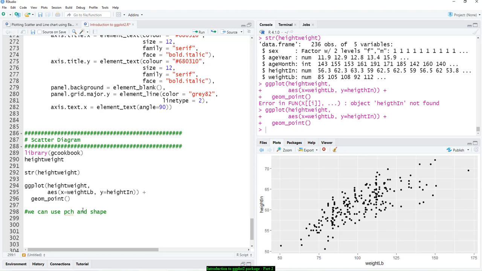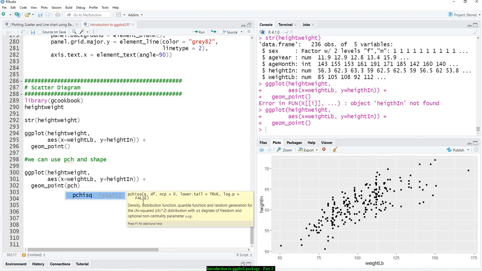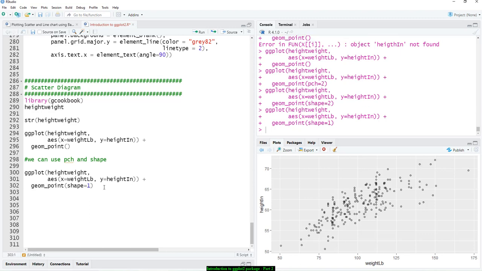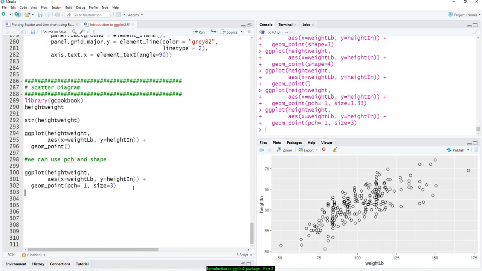Let's say I copy this back. So we see this one, pch, we can put it under geom, pch equal to 2, so it will change it to 2. Or we can change to shape, the same thing, shape equal to 2, shape equal to 1, shape equal to 4, right? If you do not specify any shape, originally it will be a circle like this one. And we can also specify the size of the point. Let's say size is 1.3, so make it bigger, size equal to 3, so it is bigger, right? Same as in the base package, right?